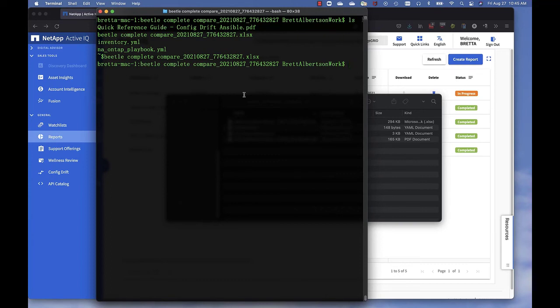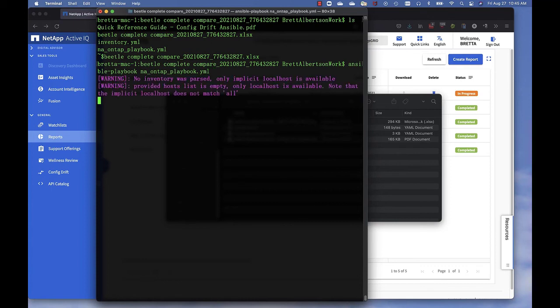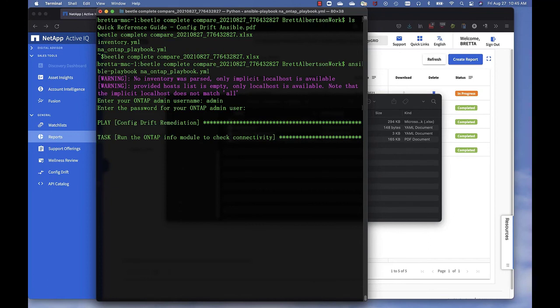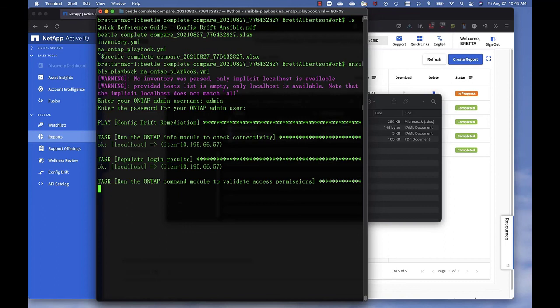So at this point, running it is as simple as typing ansible-playbook and then the name of the playbook, which in this case is na_ontap_playbook.yml. It asks you for your admin user, which I'll type in. It asks you for your admin user's password, which I'm going to type in. And at that point, it starts running the script and remediating the drift. It just takes a few moments to run.